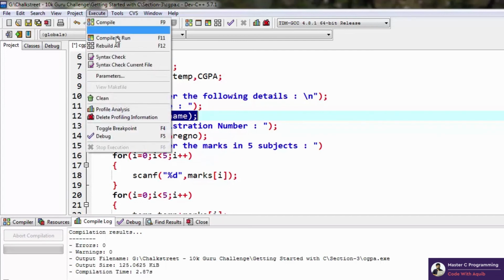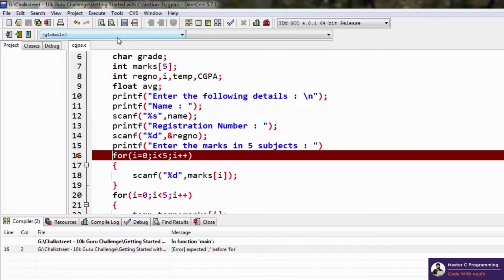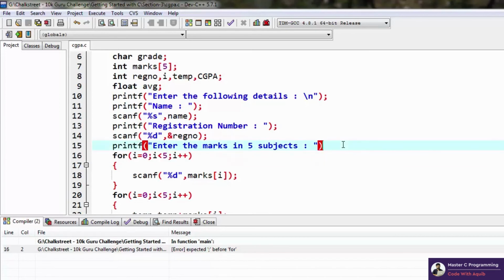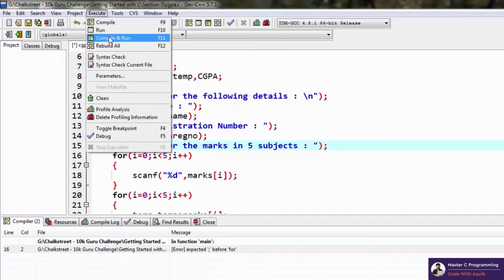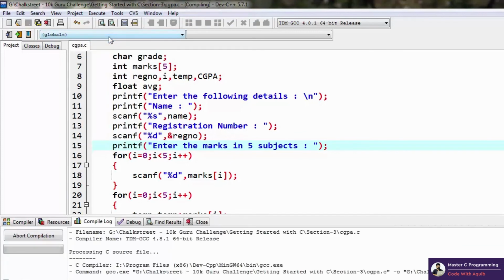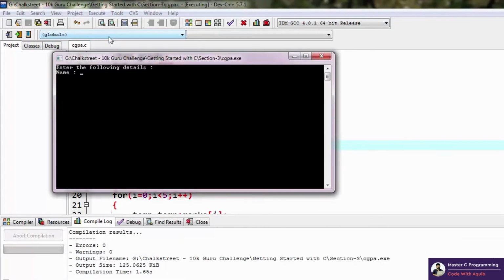Okay, so let's run it again. Thank God we got an error. Wow. You know, the more errors you solve, the better you get. And I realize that I have not placed a semicolon here. So let's try it out again. Perfect, it's running fine. Again, I'll enter my name, I'll enter the registration number and enter the marks in 5 subjects. 89, 87, 67.